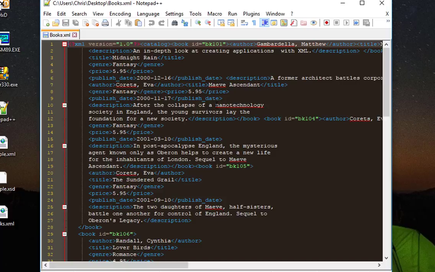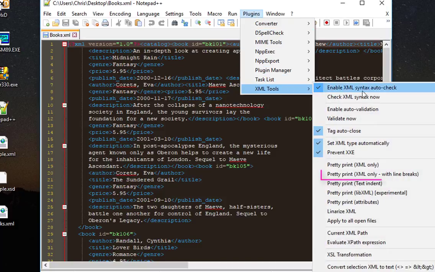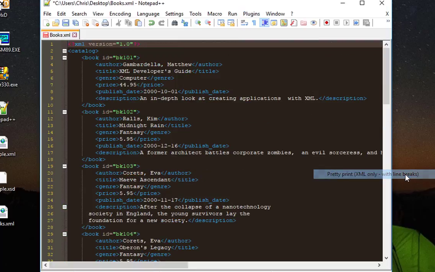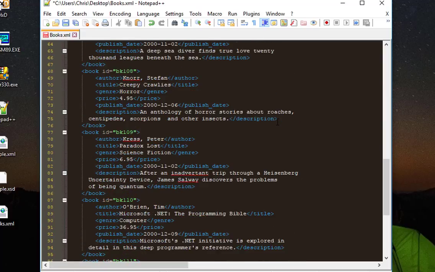So in order to format it, I will go to my plugins menu, then XML Tools, then I will choose Pretty Print XML only with line breaks. Okay, so here we go. As you can see, now our XML file is really formatted and we can read it really clearly.